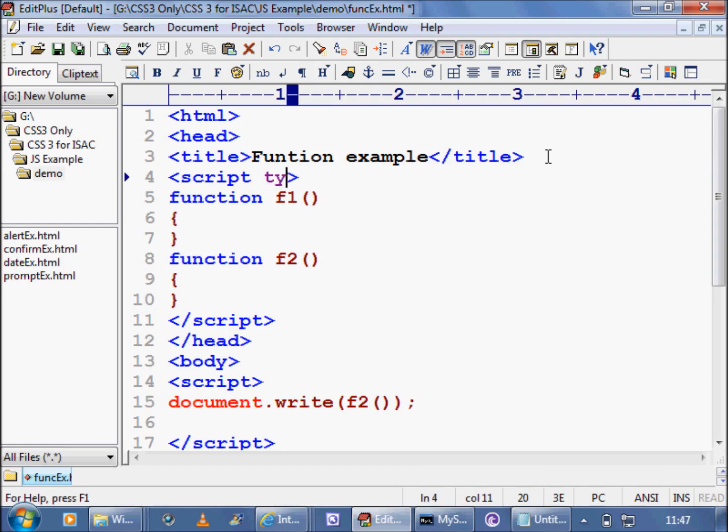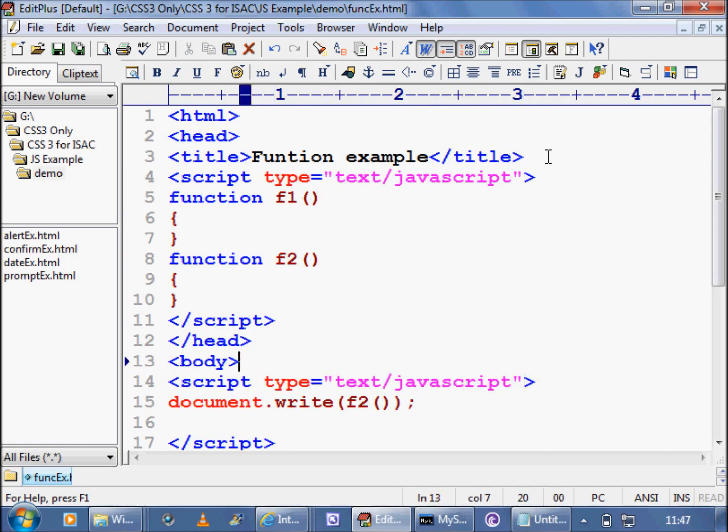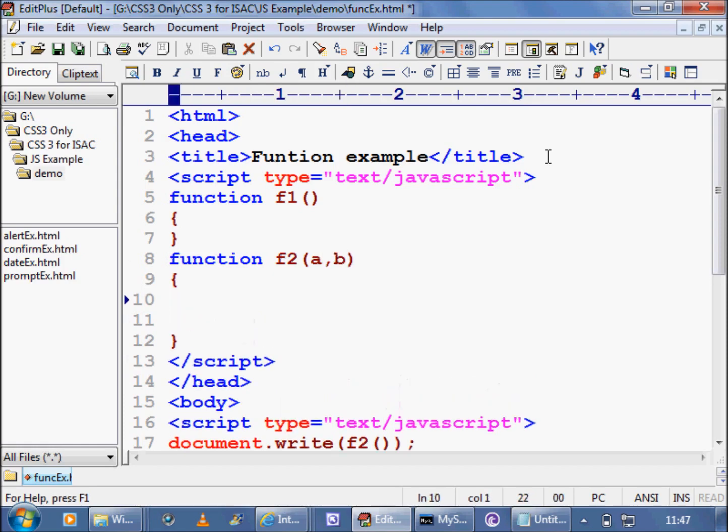I'll also write here type equal to text slash JavaScript. Okay, copy it and paste it here also. Well, inside the f2 let us say a comma b. I'm having two parameters also. You can write without parameters. Here I can say var c equal to a plus b. Okay, and then I say return c.